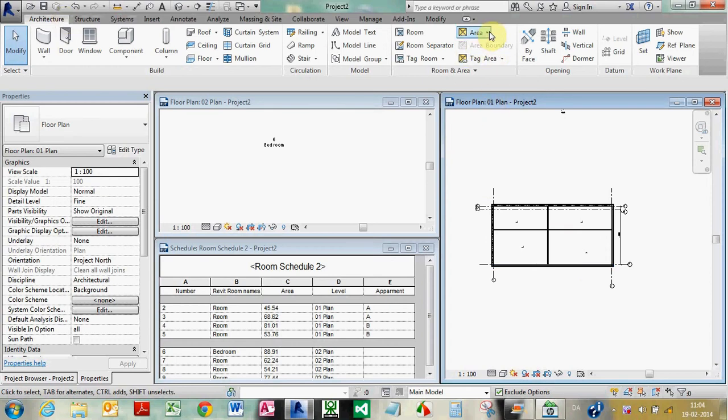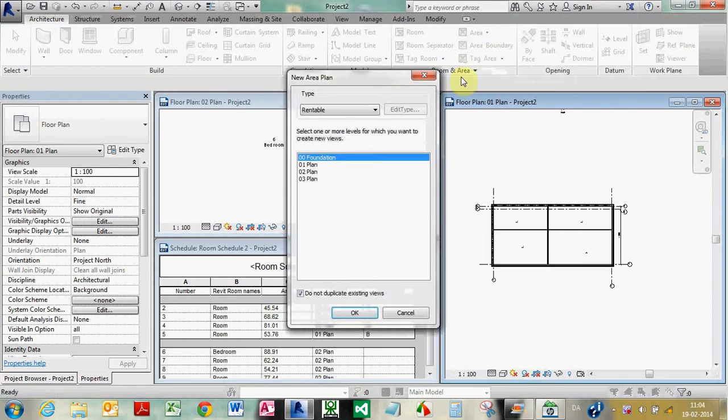Under architecture and area, I can choose this area plan. In the first dialog, I have to choose between rentable and cross-building. You can make your own if you want a third or a fourth type of area plans, but normally in normal projects, this rentable and cross-building should be covering your needs. I choose on which plans I want to make this area plan.